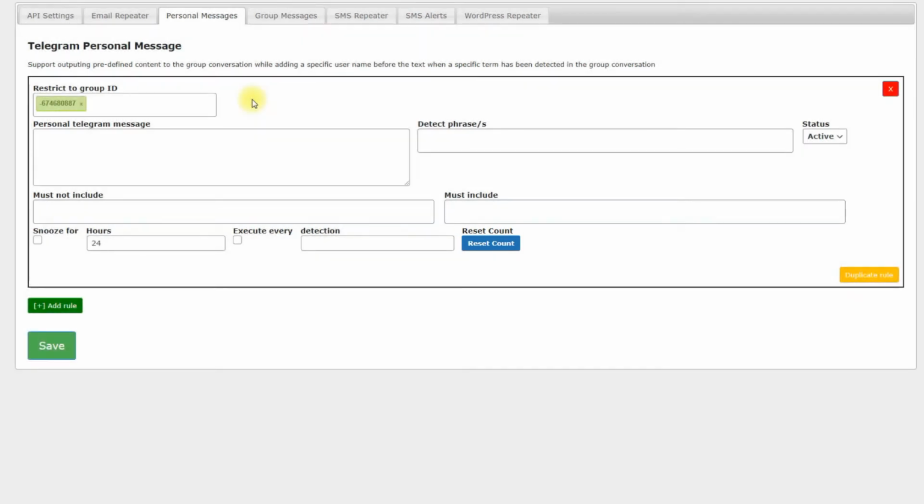Let's fill the form for our example in the following way. The rule must respond with the personal message when someone types the words hi, hey or hello. The message must include the words help or urgent, and must not include the words admin or administrator. And then click the save button.